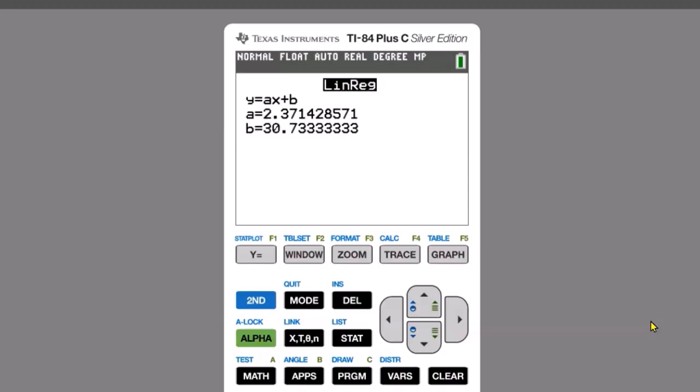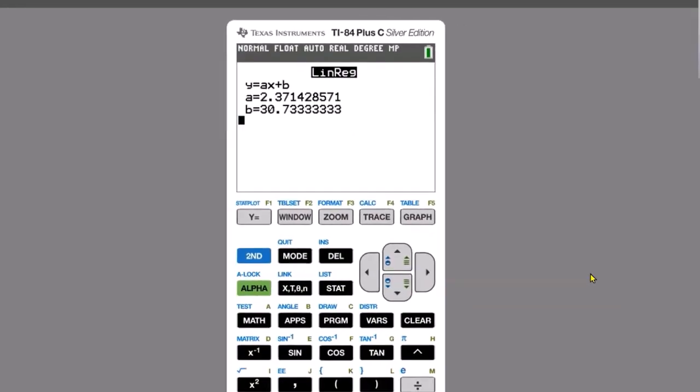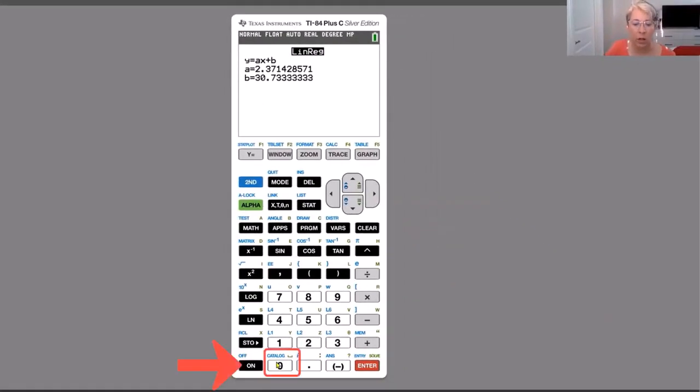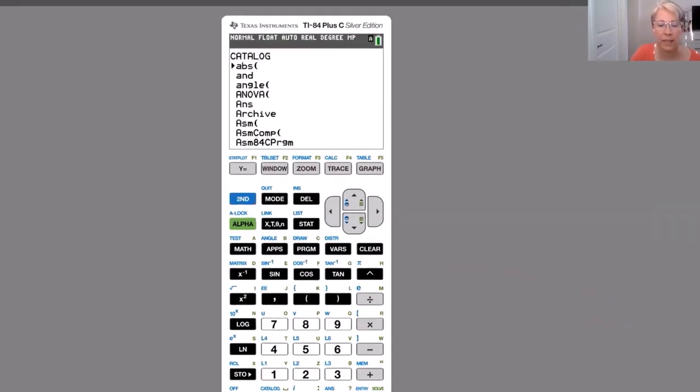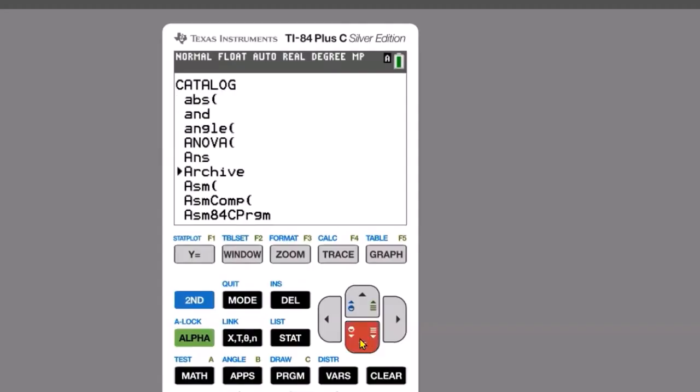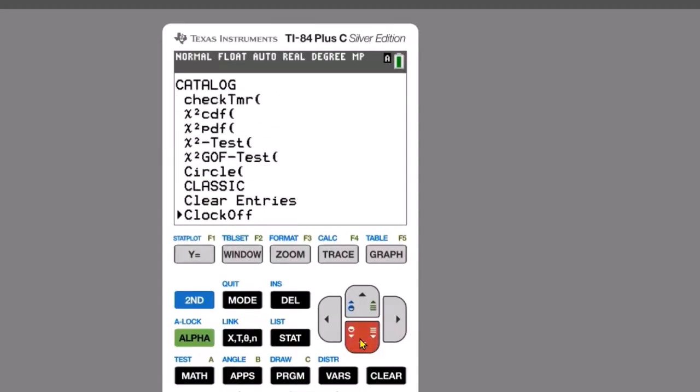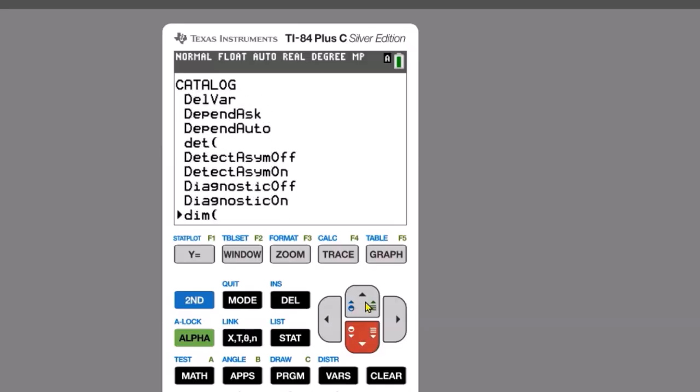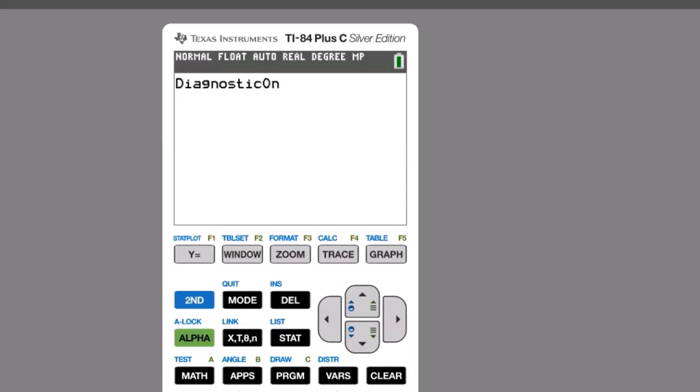Now notice they've given us the regression line, but we don't see the linear correlation coefficient or the coefficient of determination. Some of you may see the R and the R squared already, but if you don't, we have to go down here to catalog. So we're going to hit second function, go down to your 0, see catalog above it, click, and we're going to scroll down until we see diagnostic. And we want to turn the diagnostics on. So we're going to click on it and it says diagnostics on. We're going to click again till it says done.